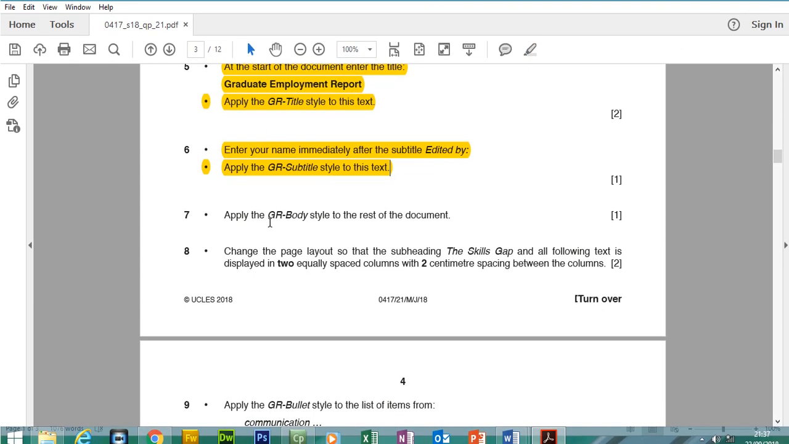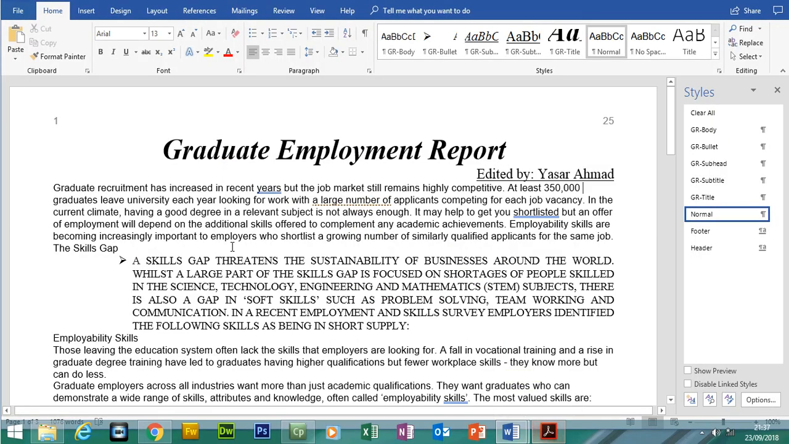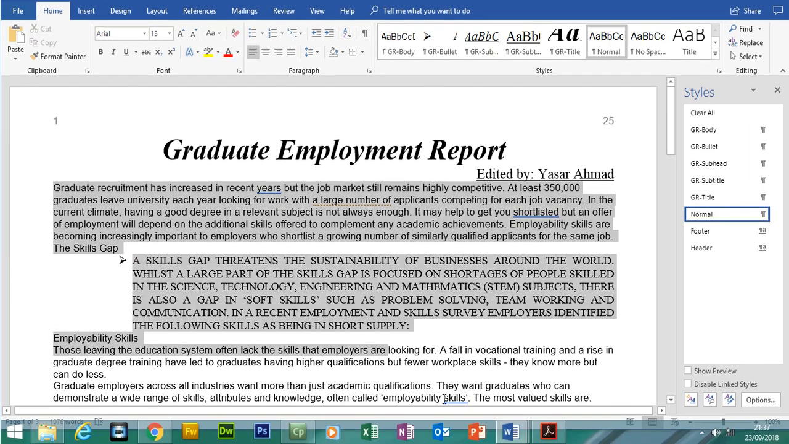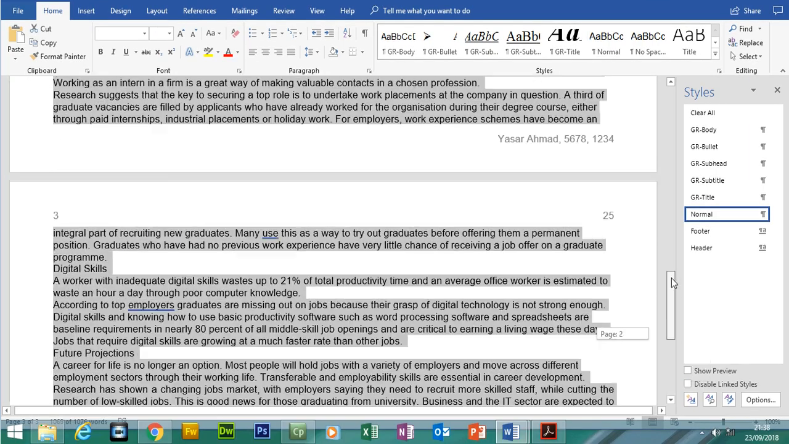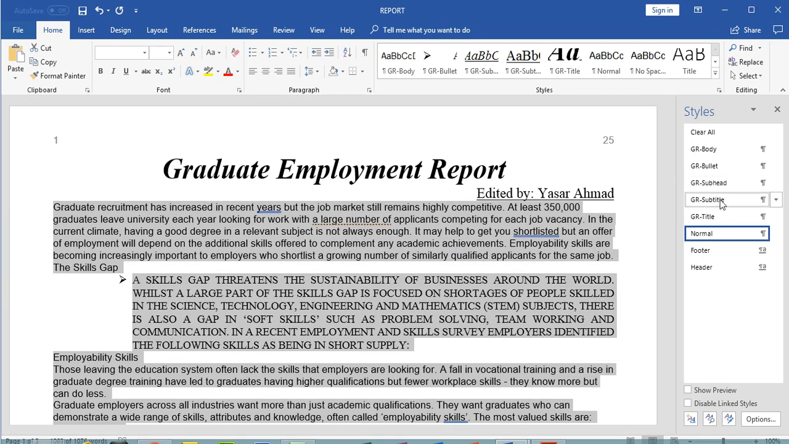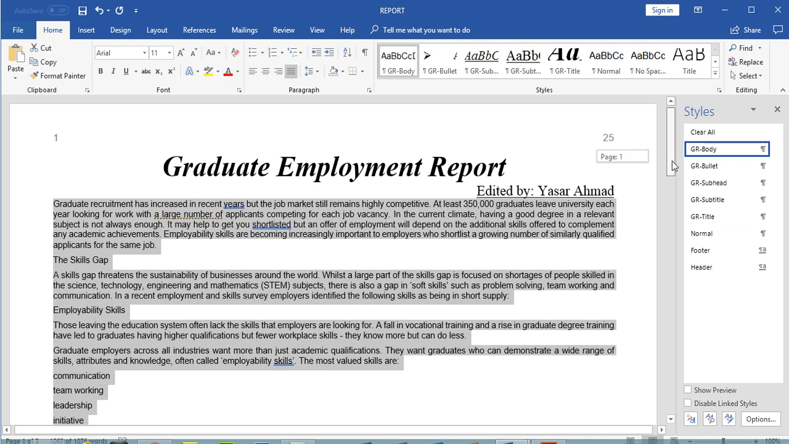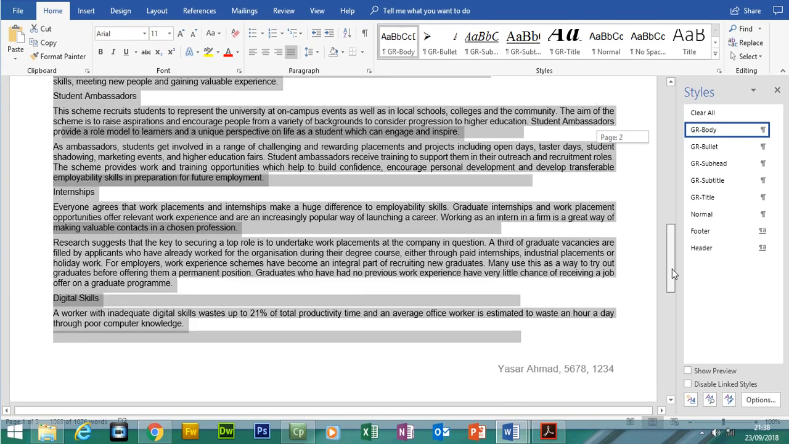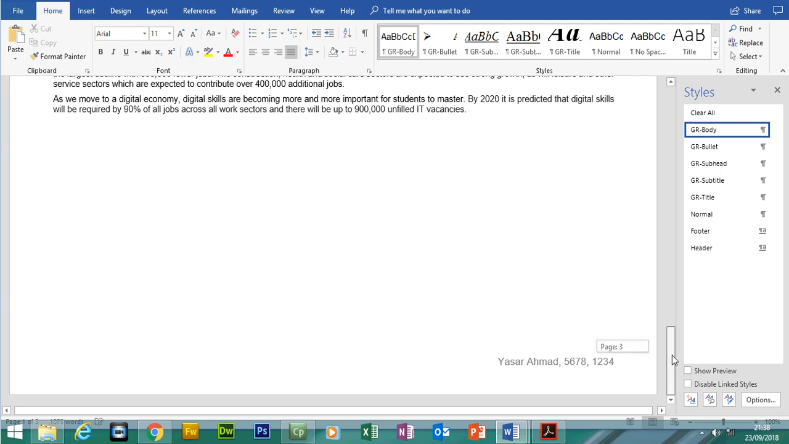Apply the GR body style to the rest of this document. So now we're going to apply the body style to the rest of this document. So if you highlight all of the text, and this is now where we have to be careful. Sometimes when you click on GR body, it may not change all of the text. In this case it has changed it.